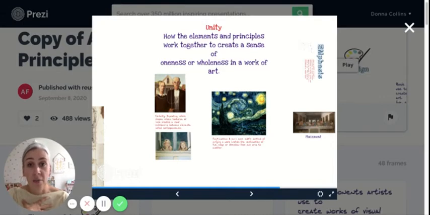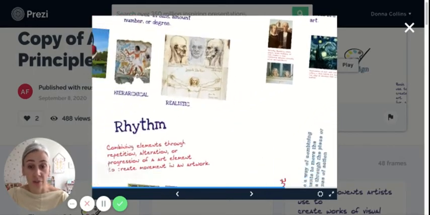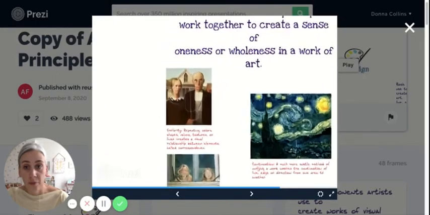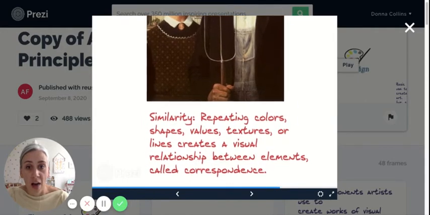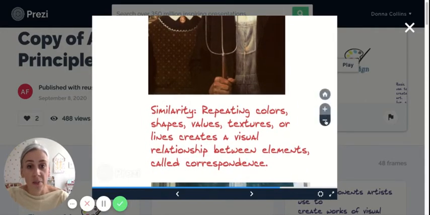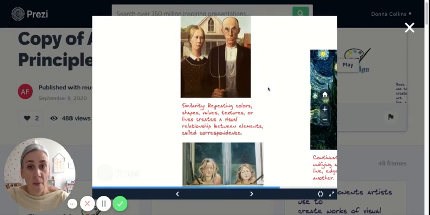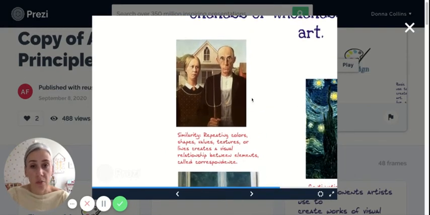Unity is how elements and principles all work together to create a sense of oneness or wholeness in a work of art. So essentially how all the different pieces come together to make an artwork look finished. In this classic painting that many of us know, you can see repeating colors, shapes, values, and textures that really relate. So you can see all the colors are muted, the texture is slightly rough in their skin, their clothing, even the barn behind them.